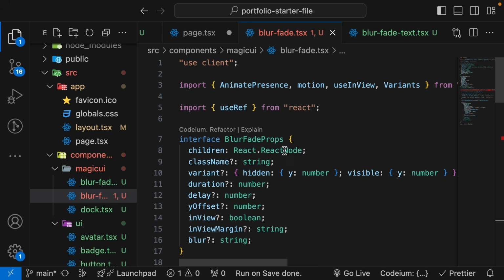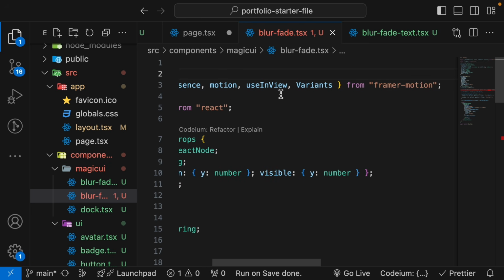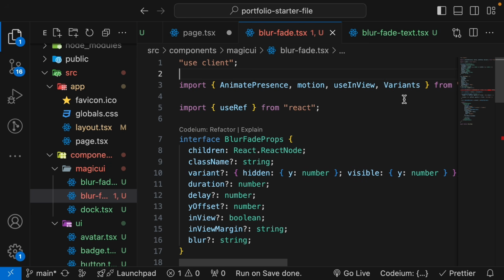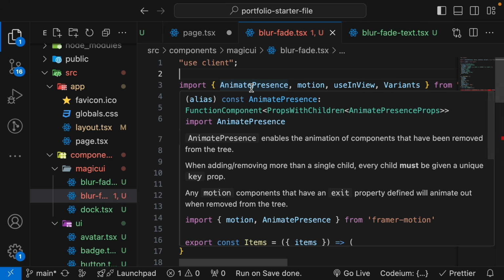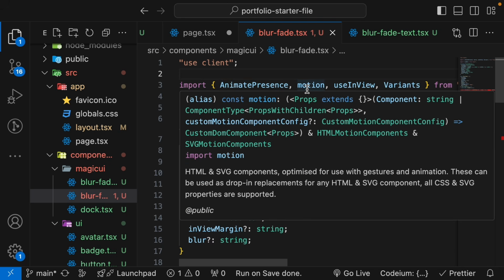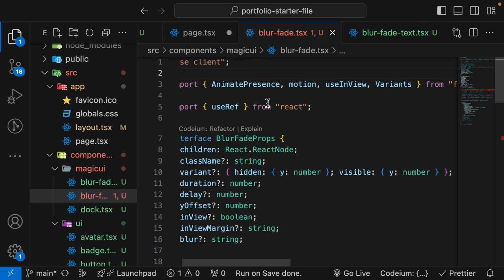So we have the blur fade component here. We are importing the use client because this component should be rendered on the client side. And we are importing AnimatePresence, motion, useInView, and Variants from Framer Motion. So the AnimatePresence is used to handle the presence of animation when elements are added or removed. And we have the motion, which is the main component for animating elements. So the useInView is a hook that is going to determine if a component is within the viewport. And we have the Variants, which is a TypeScript type for defining animation variants.